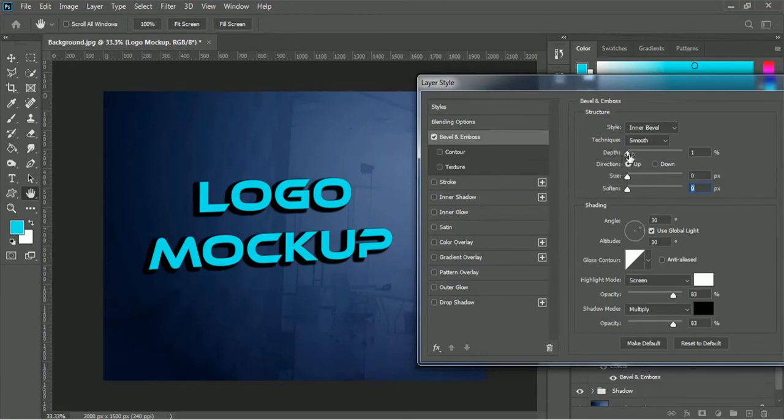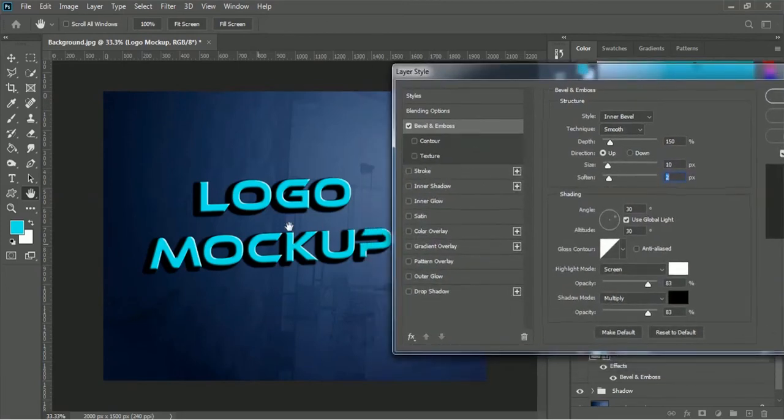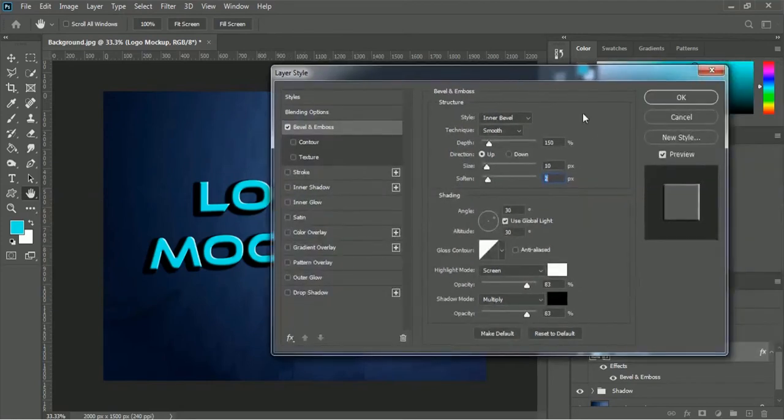We have to increase the depth. So let's increase the depth. I think 150% will be great. And let's increase the size. Okay, 10 pixels seems good. And let's increase the soften. Okay, 2 pixels seems good. So we have to place the inner bevel as our style, and we will use 150% for depth, and we will use 10 pixel for size and 2 pixel for soften. And you can take a look. Now it really looks good in here, and let me click OK.